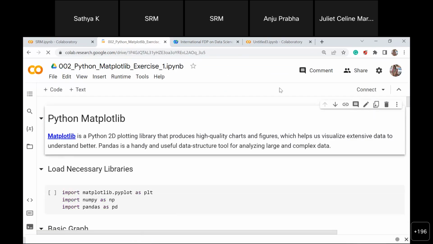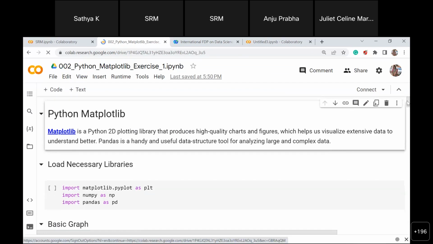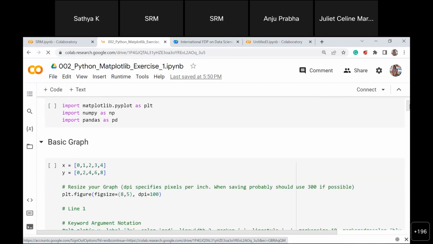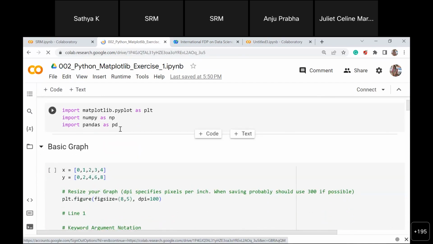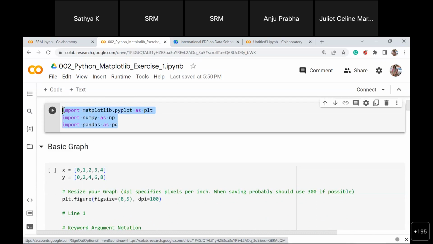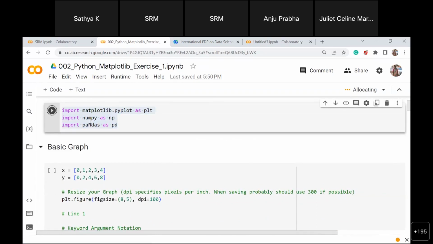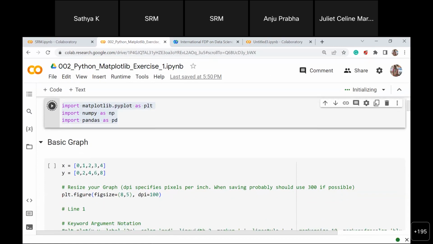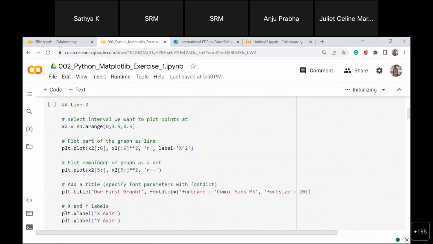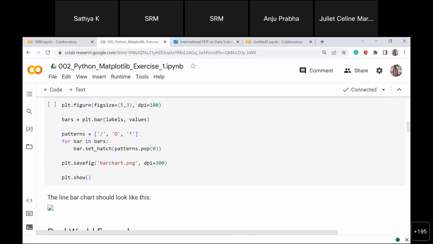Whatever demos we are discussing here, I will share all the files with you. This is one example file. So Matplotlib, I told you what the different basic libraries are: one is pandas as well as NumPy, and then Matplotlib. Once the data is imported, just check how the graphs are done. Okay?